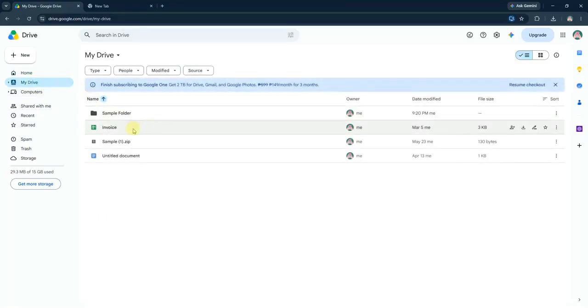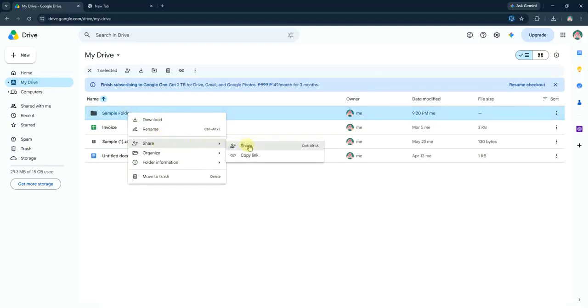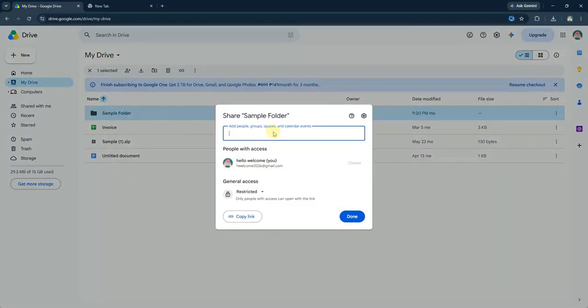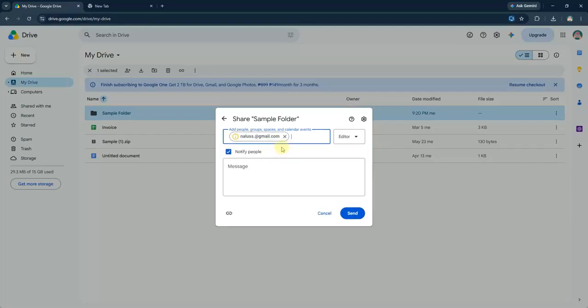If you want to share this folder with others, you can right-click on the folder, select Share, and then enter the email addresses of the people you want to grant access to. You can decide whether they can view, comment, or edit the contents of the folder. This organizational feature is super handy for keeping your digital life tidy, whether you're managing personal documents or collaborating with colleagues.